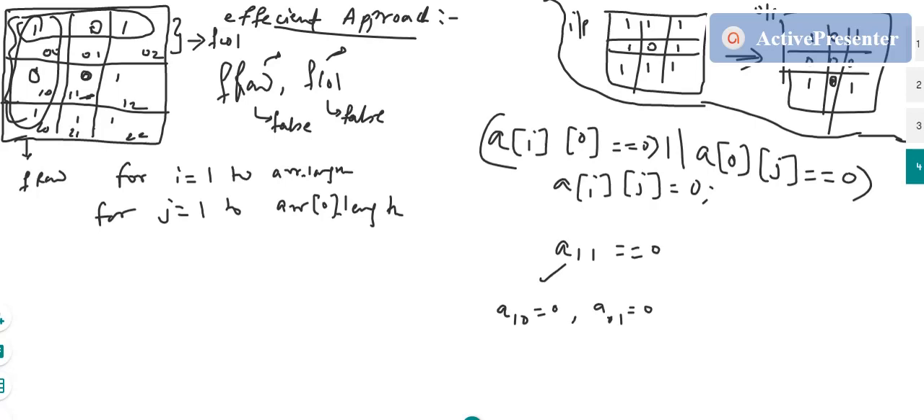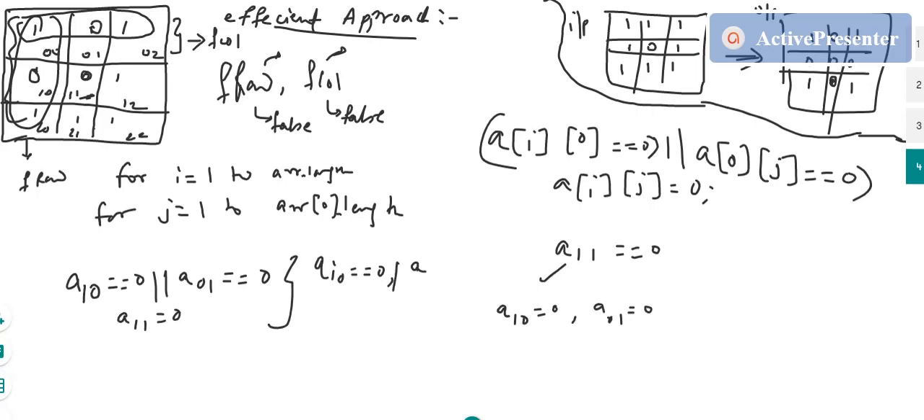Now we can just do the opposite, the reverse thing, for the second pass. For the second pass we can start with 1 1, because we have already reserved my first row and first column value. We can check for each row and column value: if we have a of 1 0 equal to 0 or a of 0 1 equal to 0, we can make a11 equal to 0, which is already there, but it should be generalized for every i and j. If a of i0 equal to 0 or a of 0j equal to 0, we can make a of ij equal to 0.